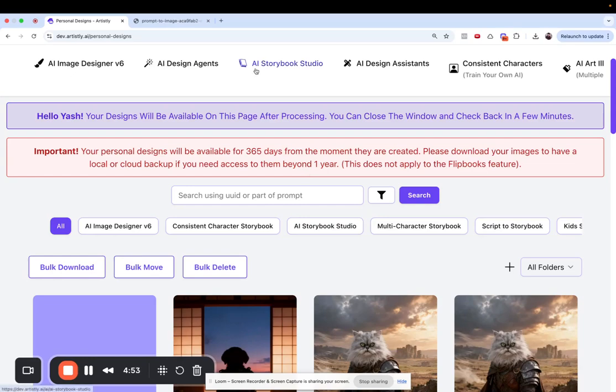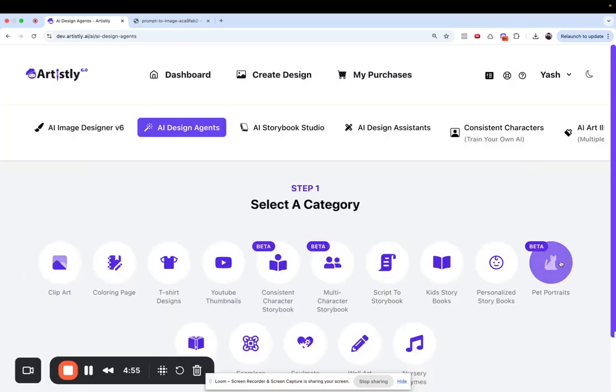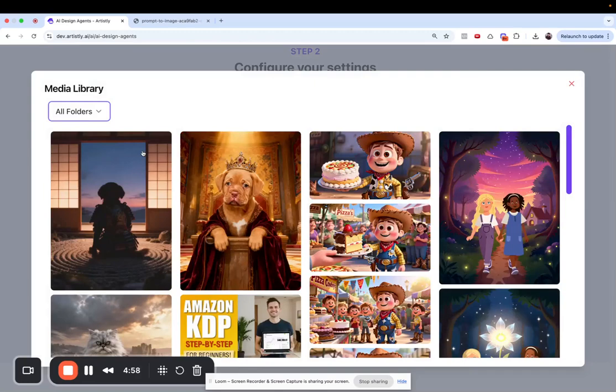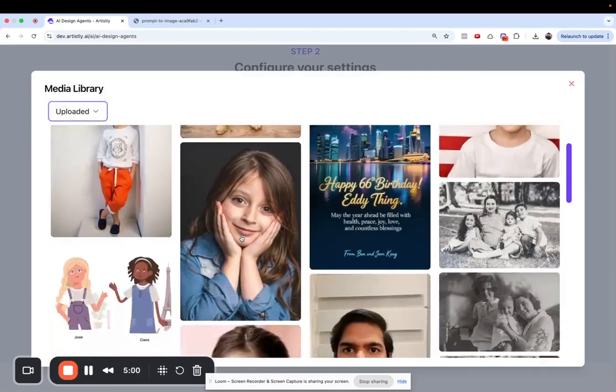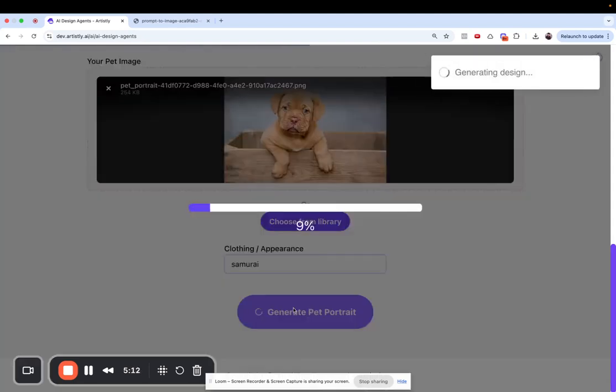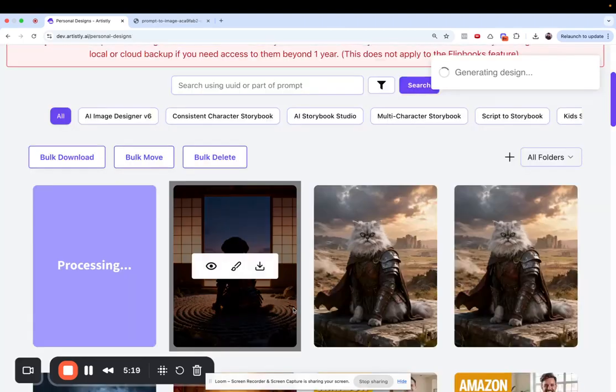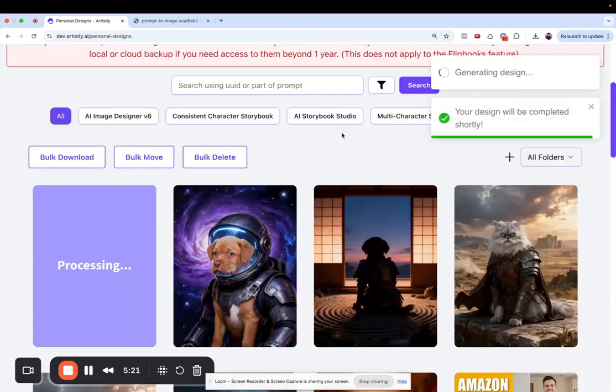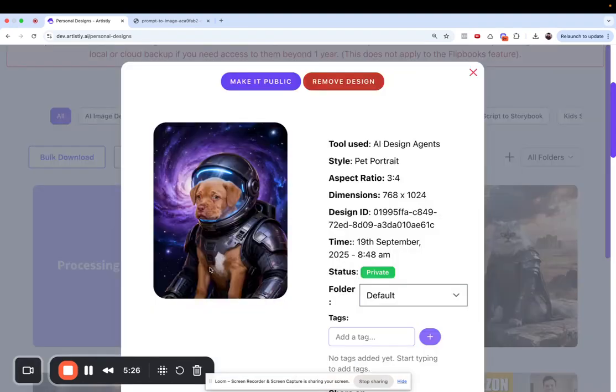That's the power of Artistly. You can come here and say again, let's say I'm just gonna upload the photo of the pet. And let's say I want a samurai again. That's the thing. You can be detailed enough if you want to, because you see on Etsy, a lot of people. Whoa, look at that, pretty good, pretty neat. Look at that, it's very powerful.